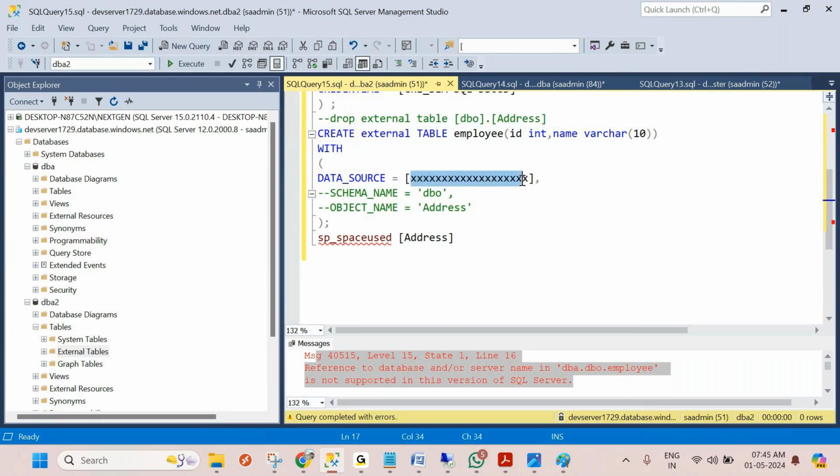Create external table, table name, with data source. So here you need to give where the main table is. If you want to follow some naming conventions for the external table, you can mention ext, just like how we give views underscore view. By seeing the name you come under the assumption that it's an external table. See, for the data source here we need to give all the details: server name, database name, username, password, everything.